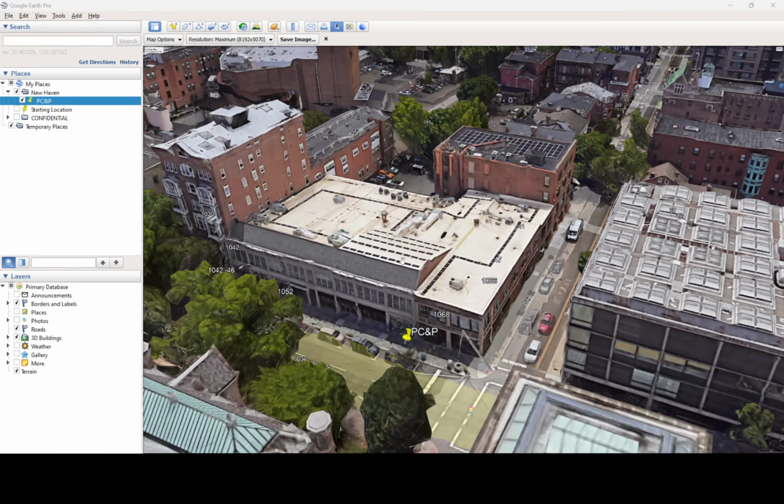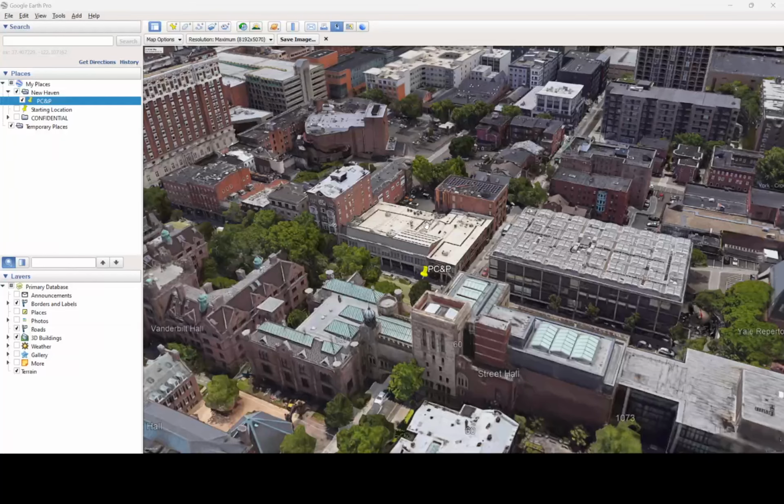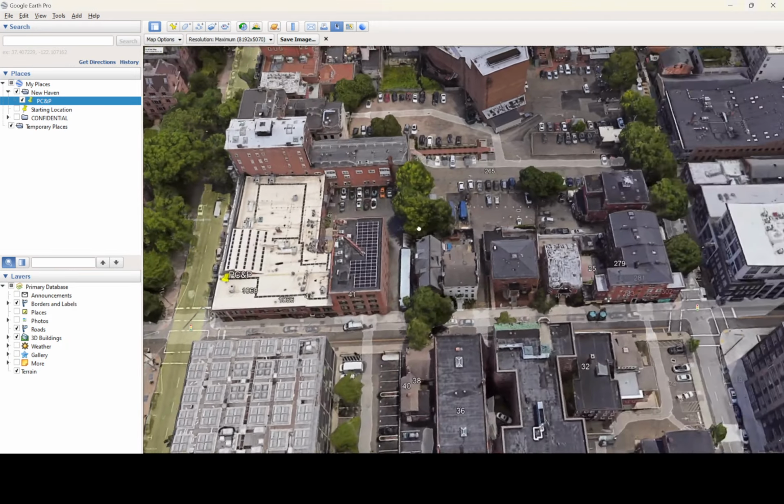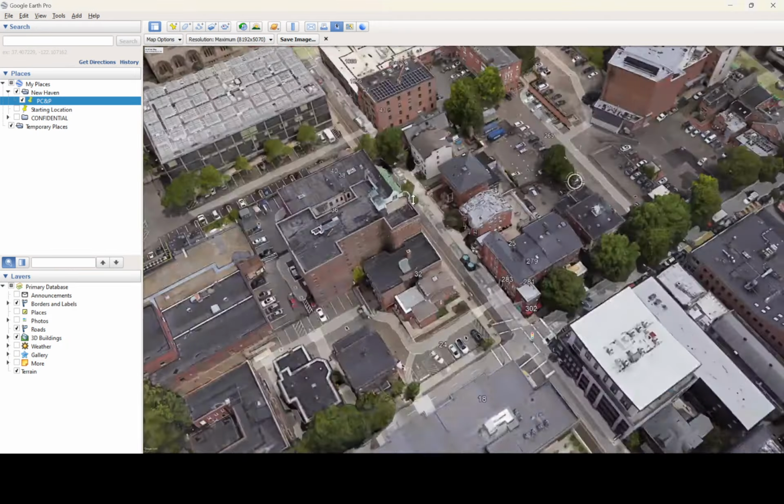So I was asked a question about how to import models into Google Earth, and this is going to show you how to do that. So I'm at New Haven, Connecticut, my hometown. It's where my office is.